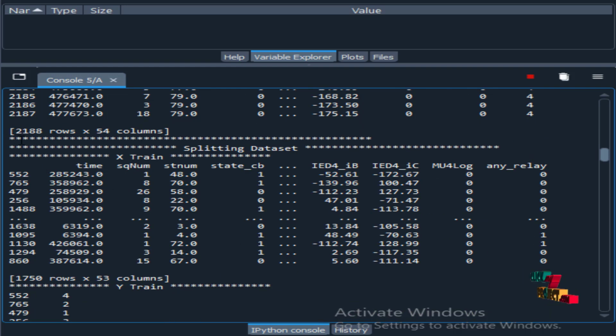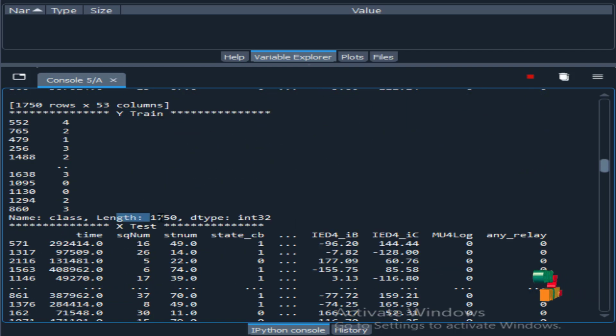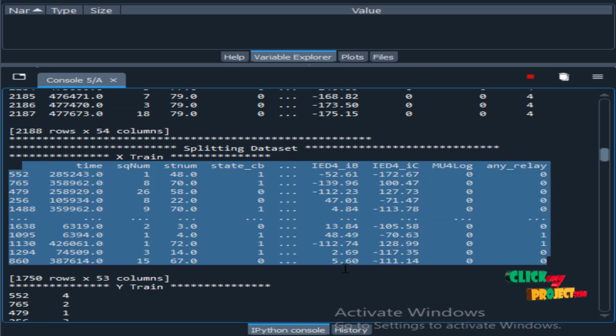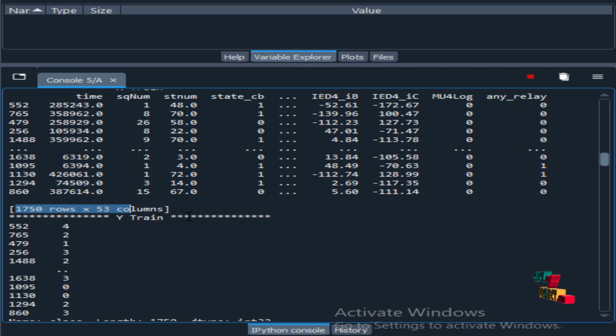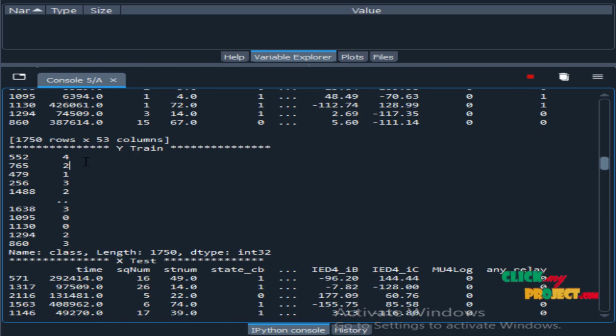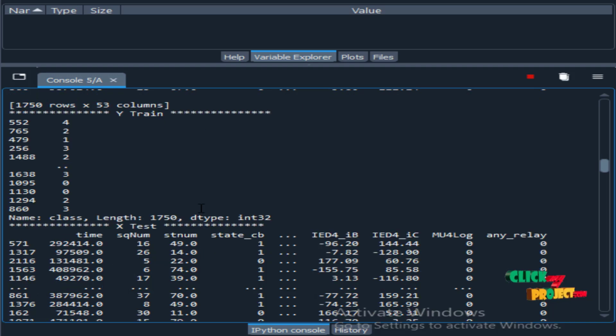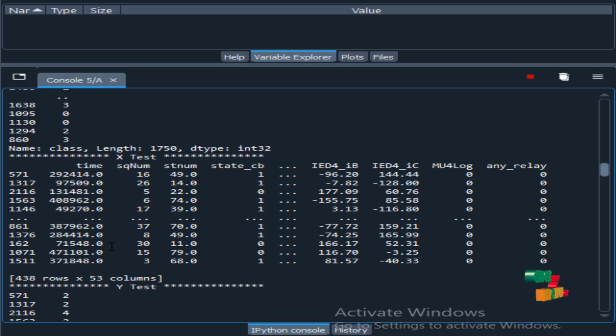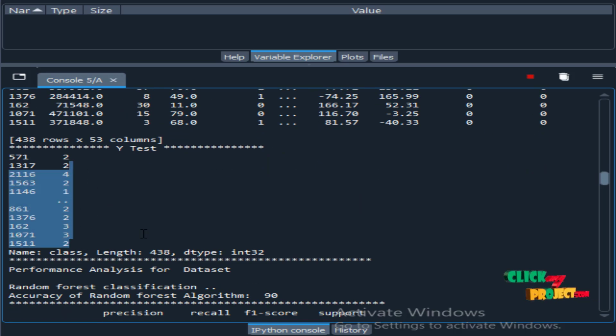So now we are going to split the data set into X train, Y train, X test and Y test. These are the data in the X train, which contains 1750 rows and 53 columns, and the last label column, class variables, will be split into the Y train. The X test contains 438 rows. It is split in the ratio of 80:20. So these are the values in the Y test.